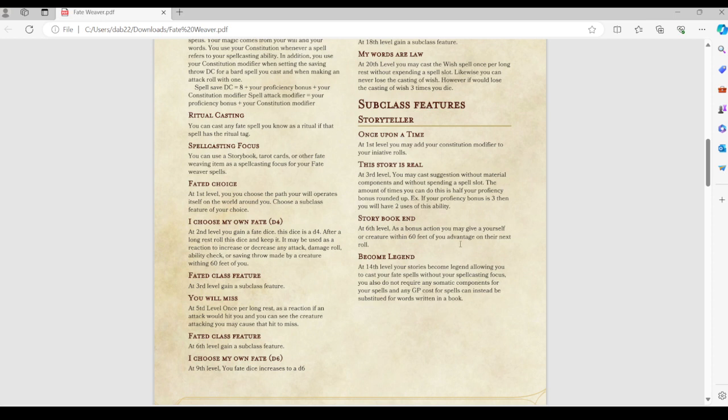Storybook End: as a bonus action, you may give yourself or a creature within 60 feet of you advantage on their next attack roll.